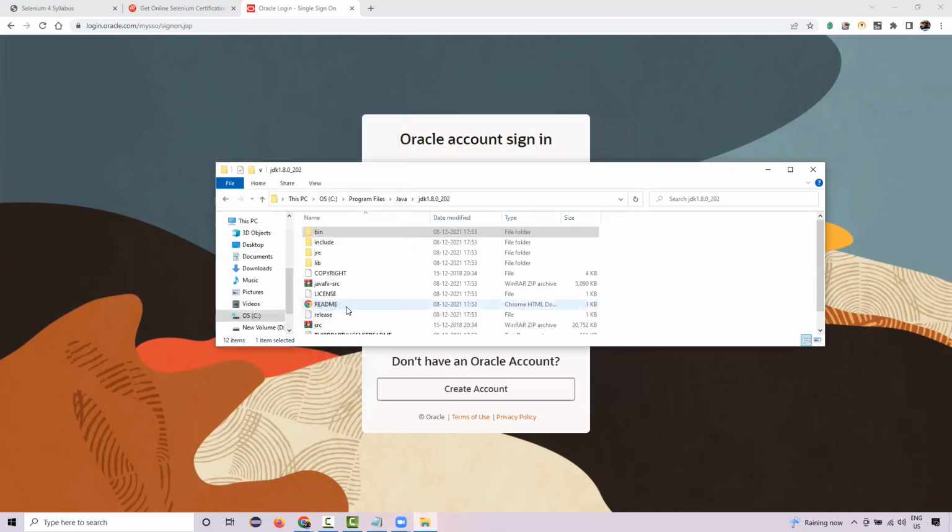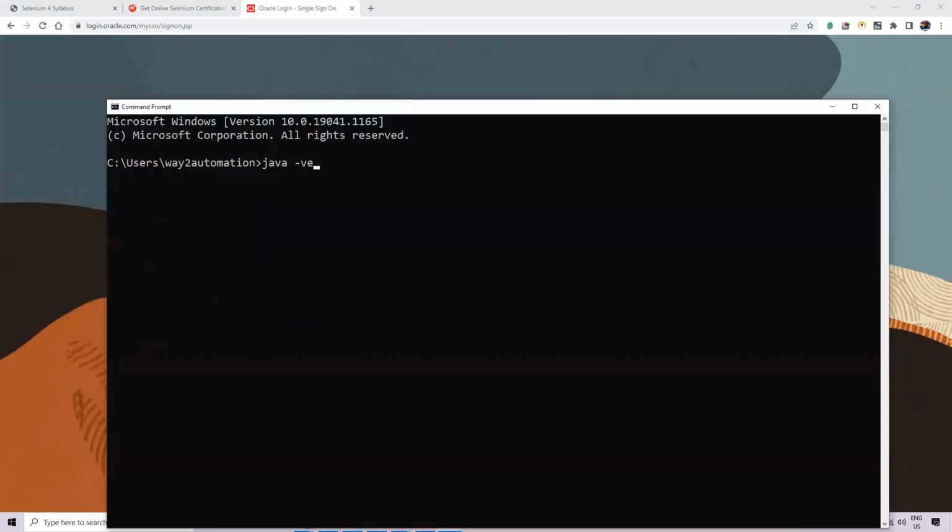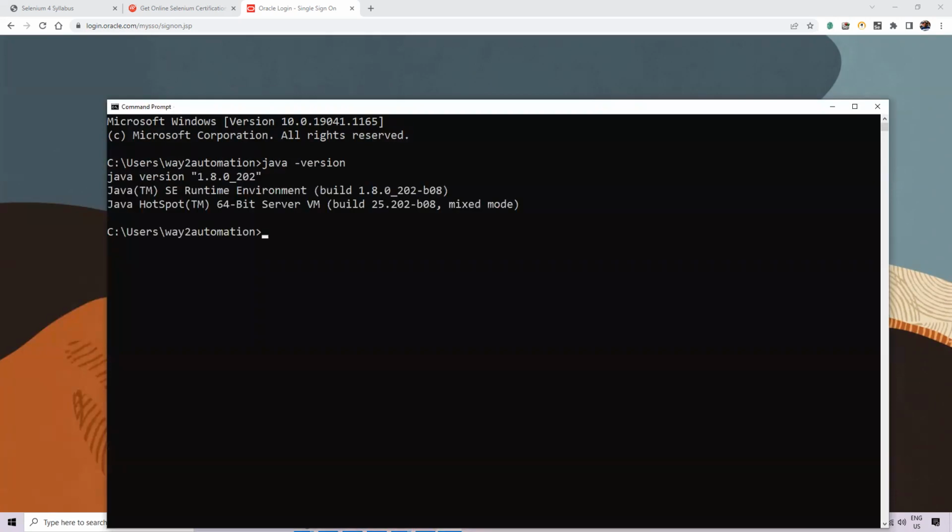So once you're done with this, just click on OK and your Java will be successfully configured. Now you can open up command prompt and type java -version. It should show you the current version of Java on your machine, like mine is JDK 1.8. This is the very first configuration you need to do.